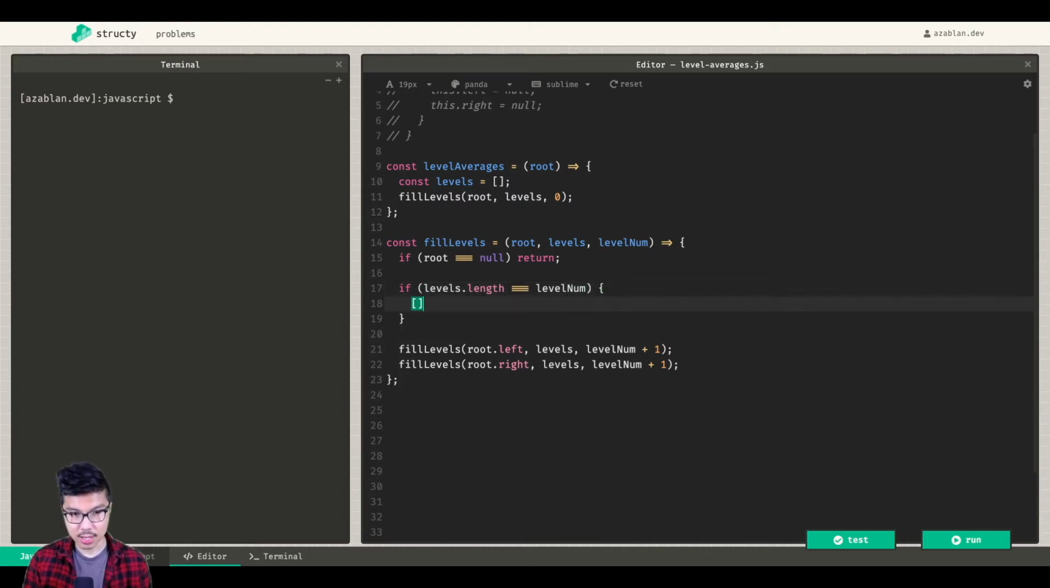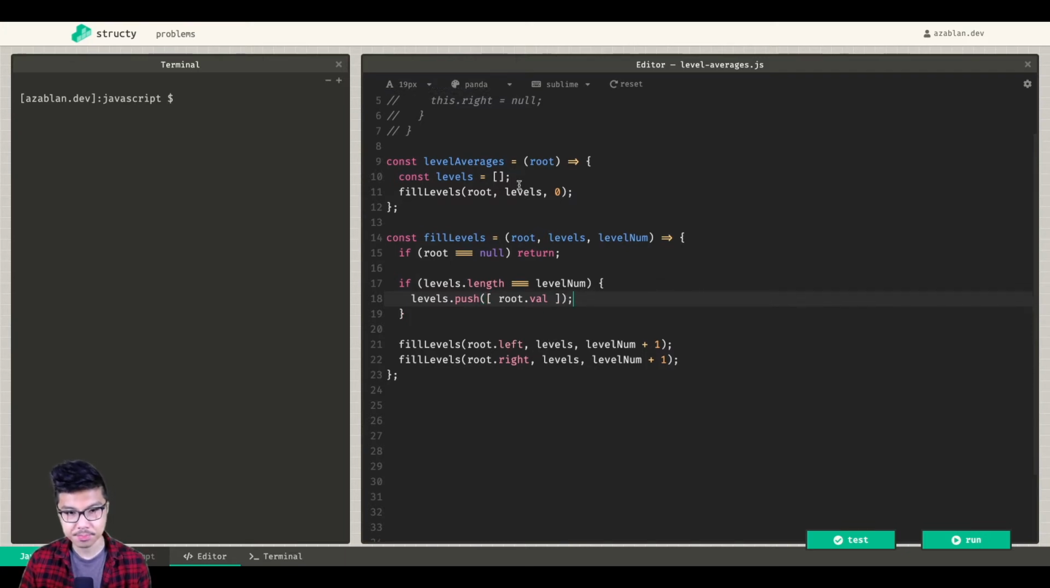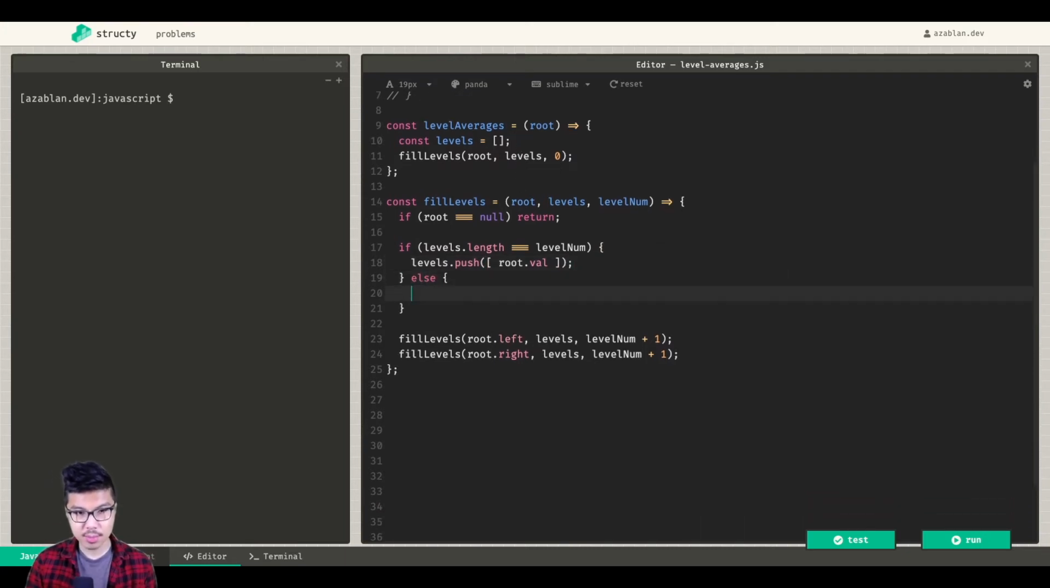So I'll say, all right, create a subarray, go ahead and throw down my root.val inside, and that will be creating that level for the first time. So I'll say levels.push that subarray as an element, forming my nested array. But otherwise, it could be the case that we already have the correct subarray seated inside of the outer array there. So I can just say levels at square bracket levelNum. So just use levelNum as your index and just push your value into that existing subarray. So root.val.